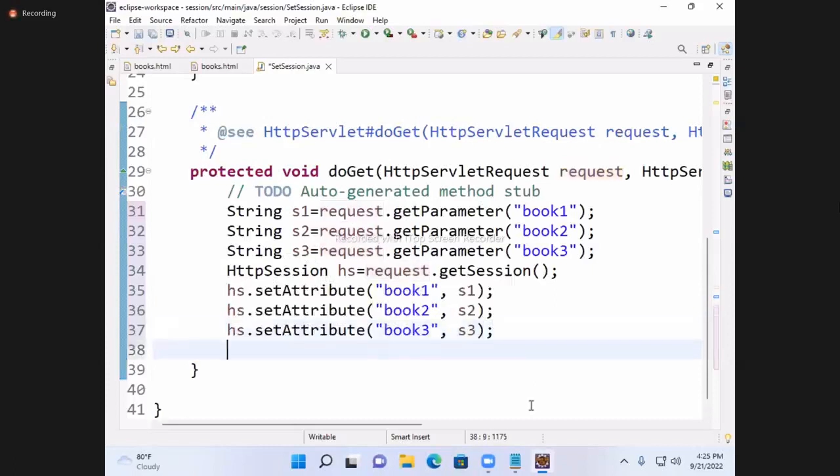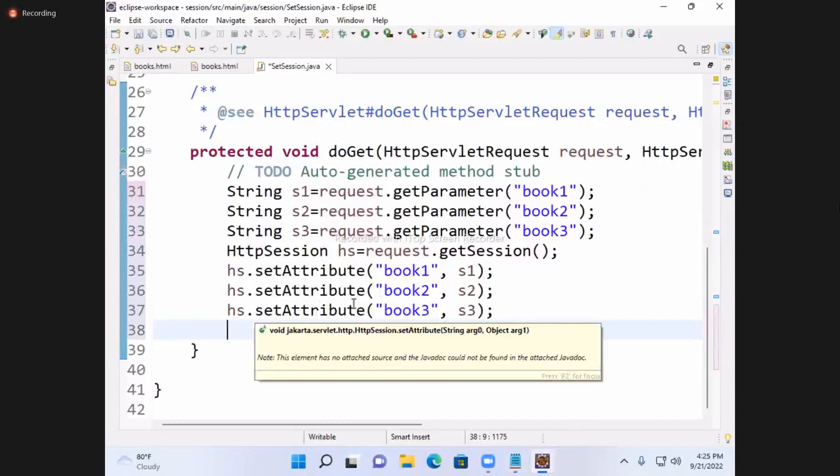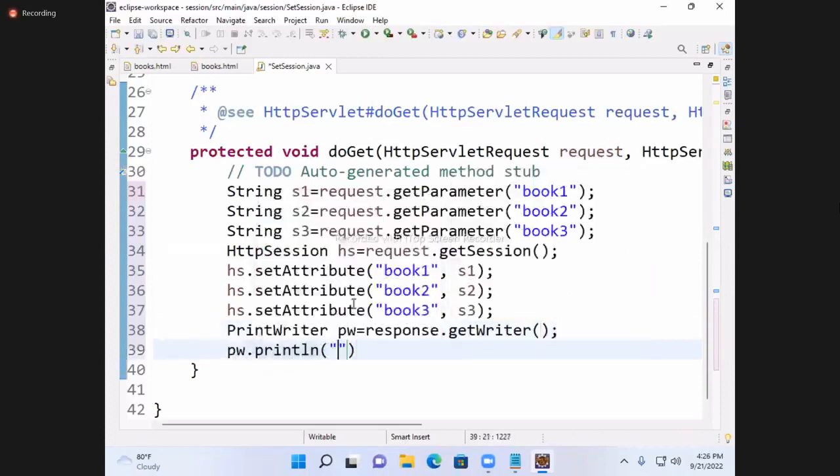Now after adding, what we have to do is display one message: your books are added to cart. So PrintWriter pw equals response dot getWriter. pw dot println, your books are added to cart.